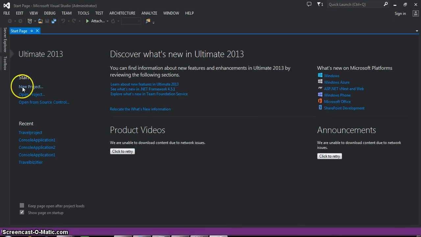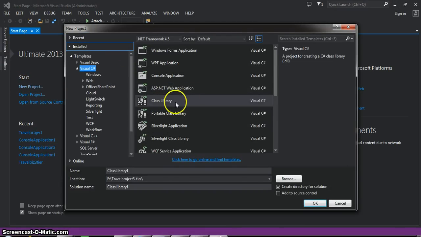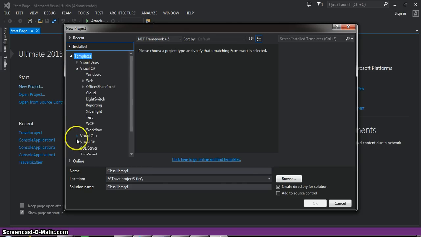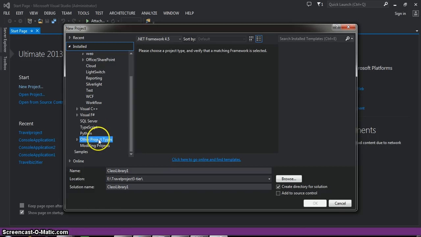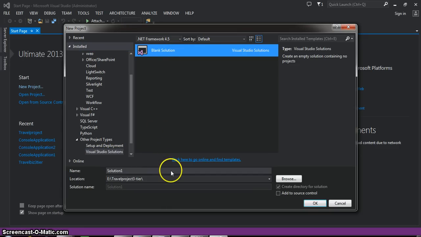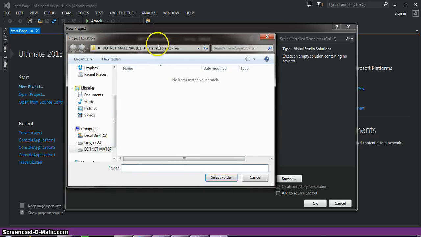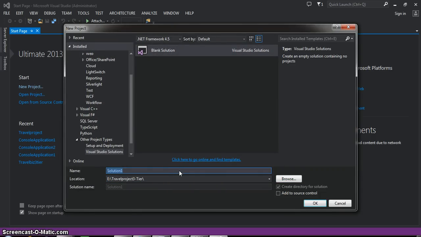Right, so here I want to create a new project. So select new project. Within the templates, here you can say other project types. Below that you can find Visual Studio Solutions. There you can create a blank solution. So here I will go to browse, and go to E drive, travel biz 3 tier, and click on select folder. And the name I will give as travel biz project. I will give the name of my solution and just click on OK.